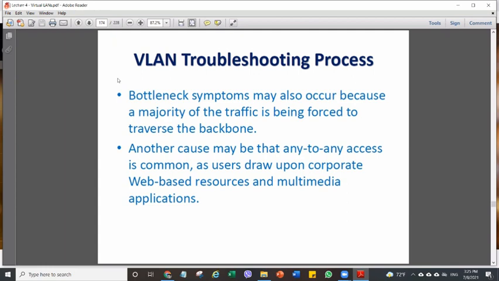Bottleneck, that means it just tries to introduce limitations, right? Bottleneck symptoms may also occur because the majority of the traffic is being forced to traverse the backbone.